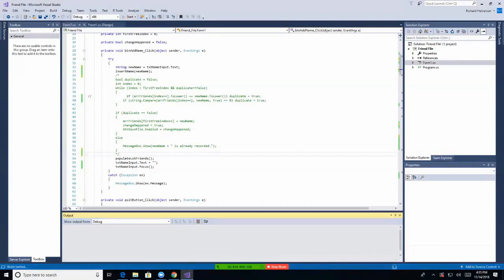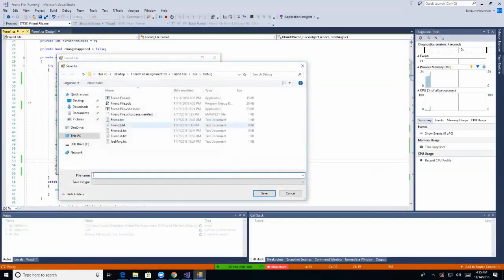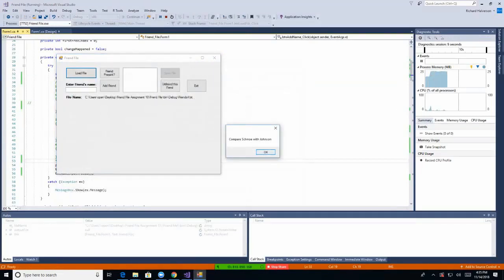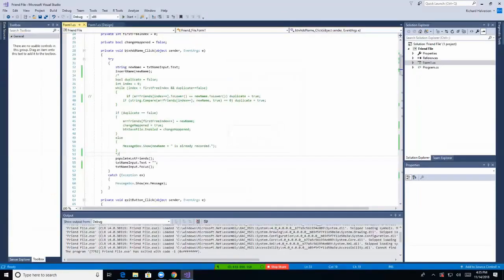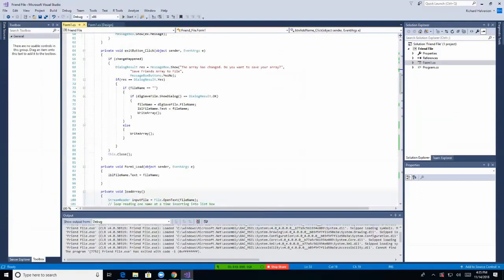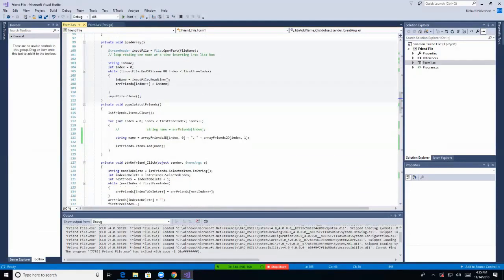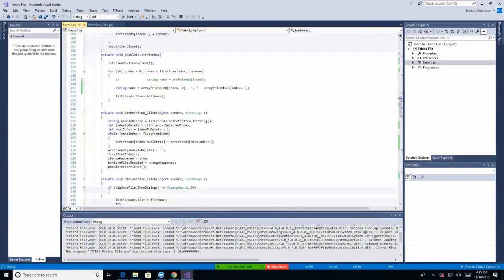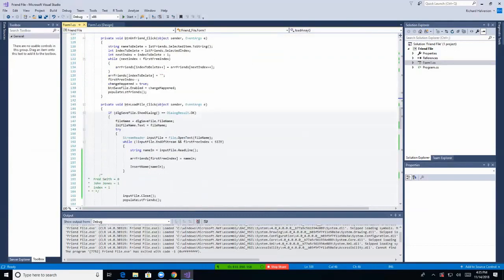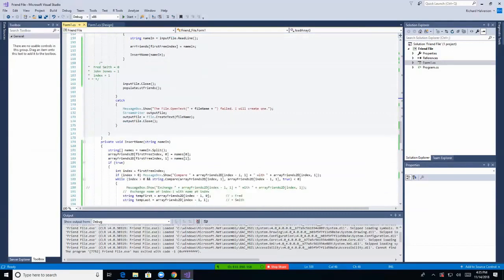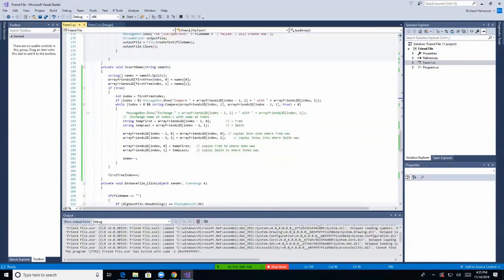My save is not going to work because. Okay, so I can load the file. I thought I got rid of this. Where is that? Oh, here. I don't need this one here. Okay.